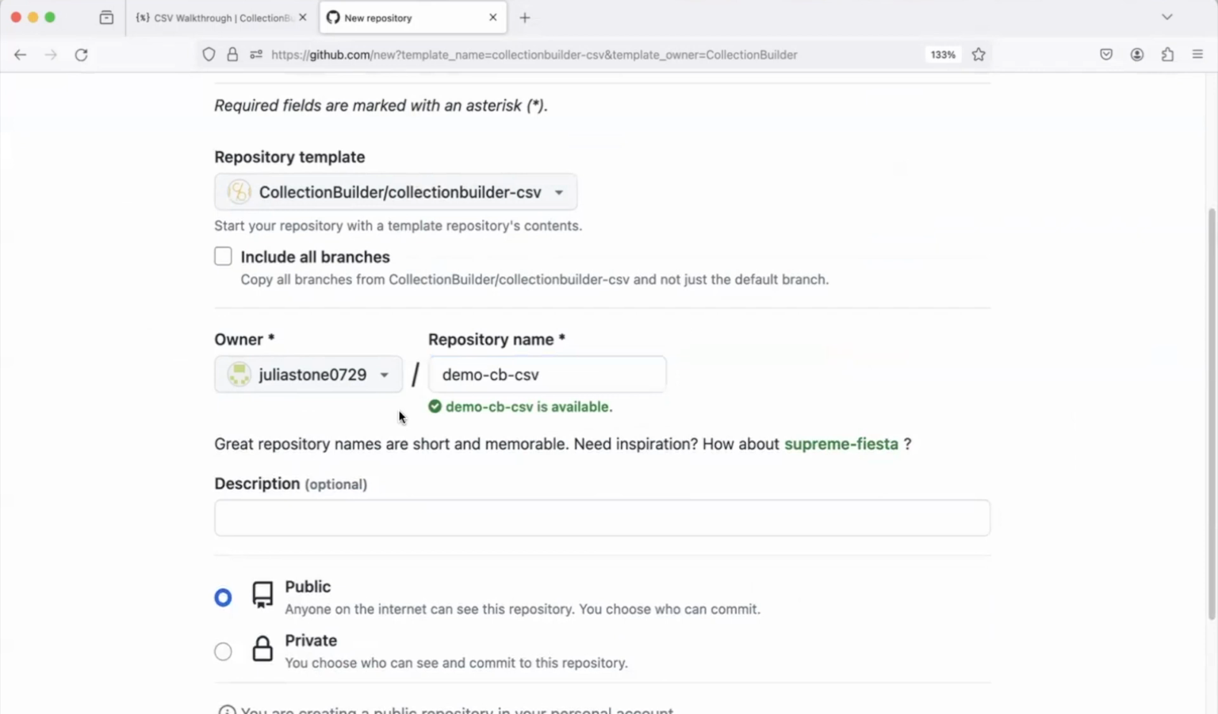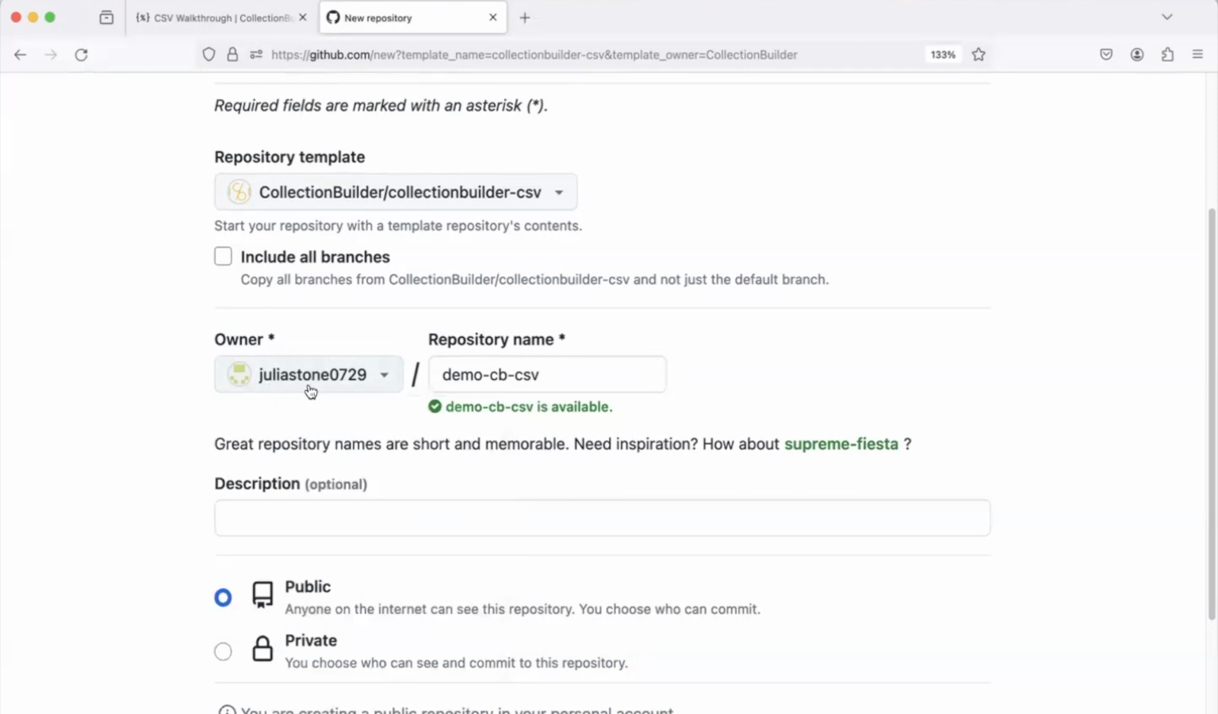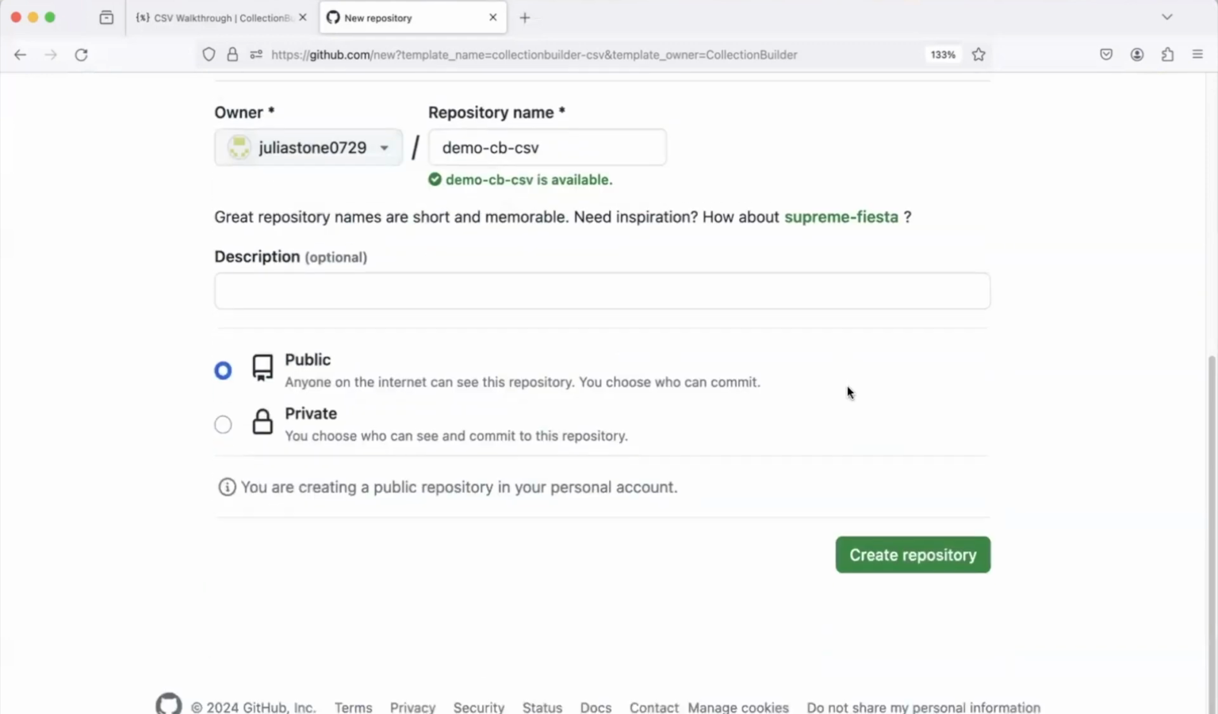demo-cb-csv. And at this point, if I wanted this repository to be owned by one of the GitHub organizations that I'm a part of, I could click on this little drop-down under Owner and select from this list of orgs that I'm a part of. However, I want this repository to be owned by my individual GitHub account, so I'm just going to leave it as my GitHub username.